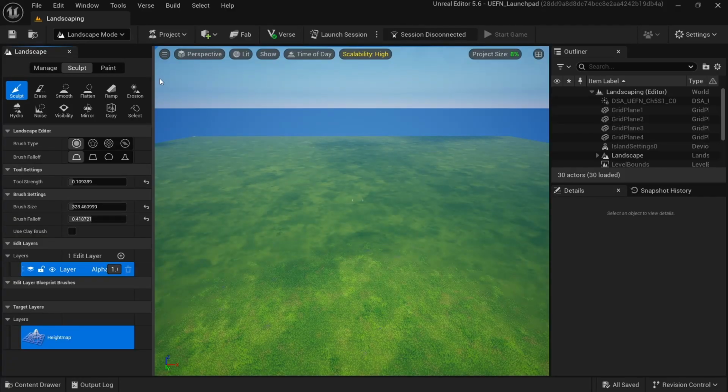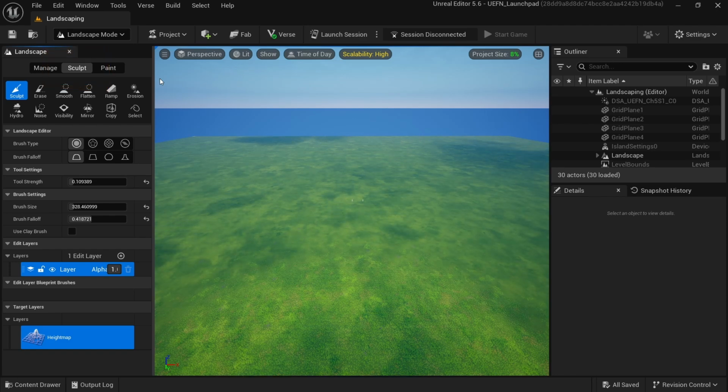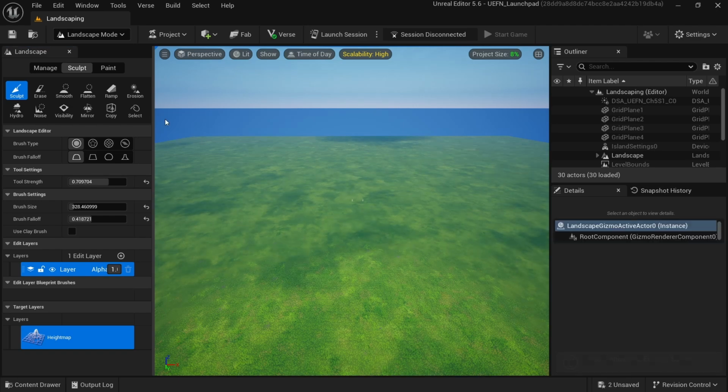The landscape mode within UEFN comes with a variety of tools that allow you to create and change the features of the terrain of your island. All these tools can be found under the Sculpt tab on the left menu. As the name implies, you will be using different types of tools to sculpt the landscape of your island.